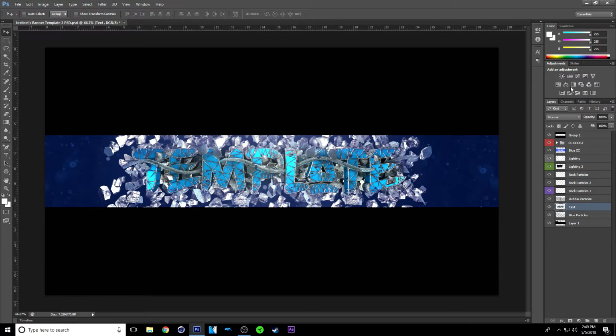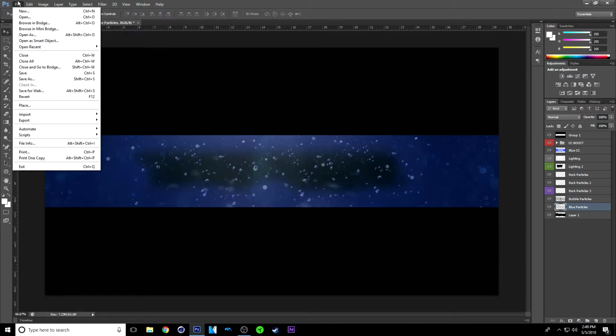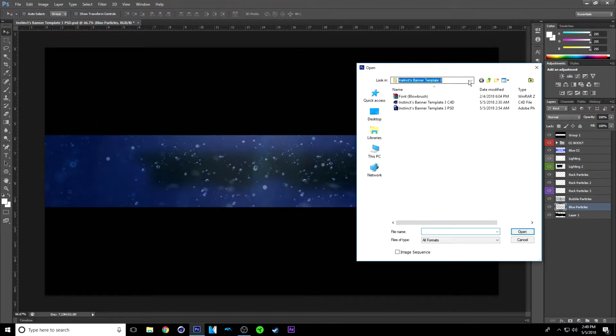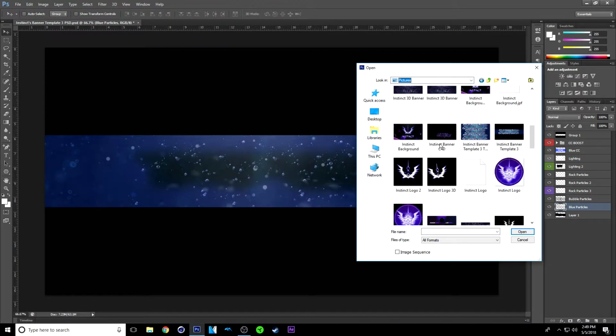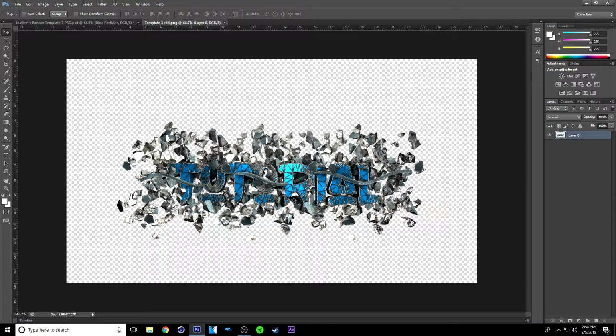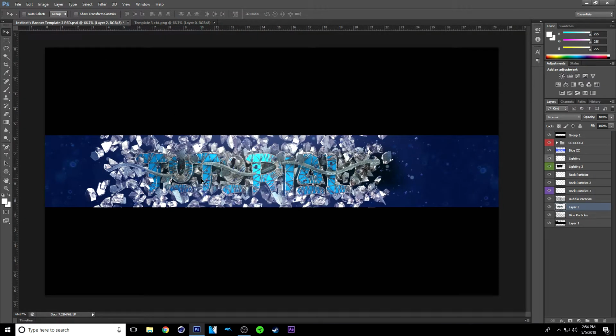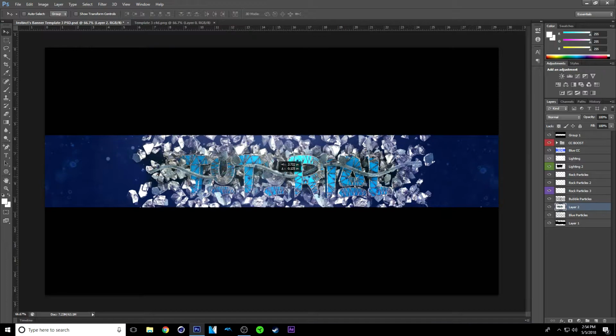So once you're here, just delete the text again, and then you're going to want to open your text. Go to File, go to Open, go to Pictures or wherever you saved it, and then open it. Once you open it, you're just going to want to simply drag it into the template. Then go over to your Layers palette here and make sure it's under bubble particles and above blue particles.